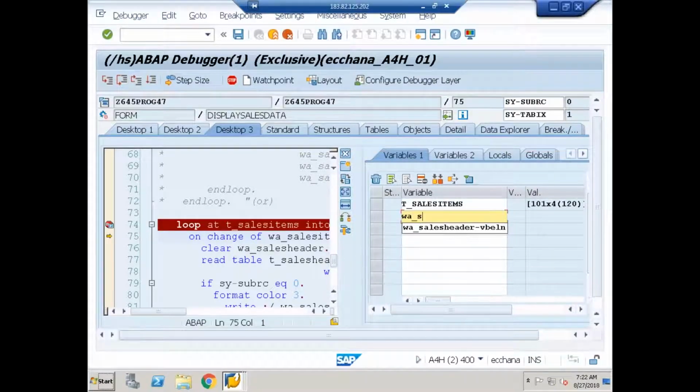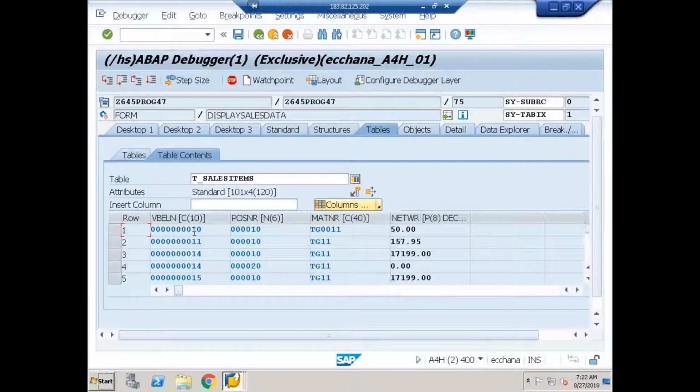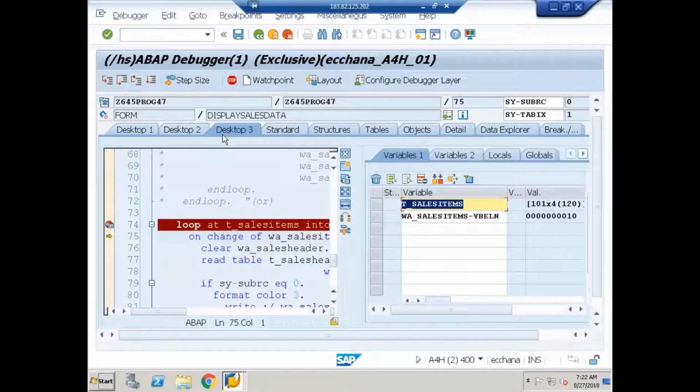So what is the work area here? W_sales_items-VBELN. What is the VBELN I got here? 10. So this is my internal table. How many items does this sales order have? Only one item. Fine, leave it. Just see this. First I need to display the header record, and below that I need to display the item record.